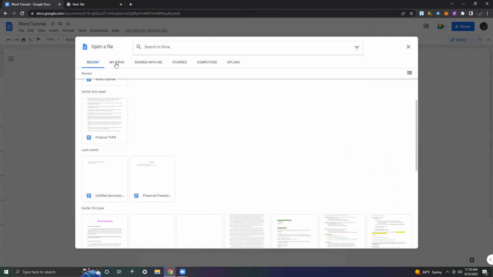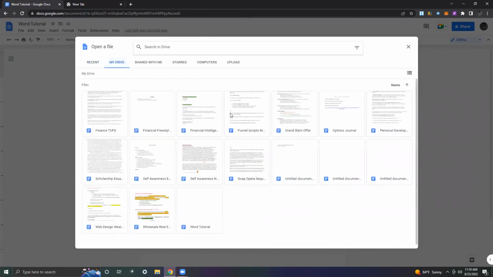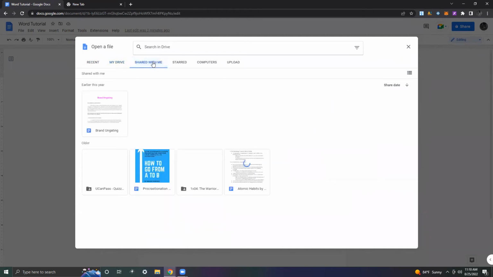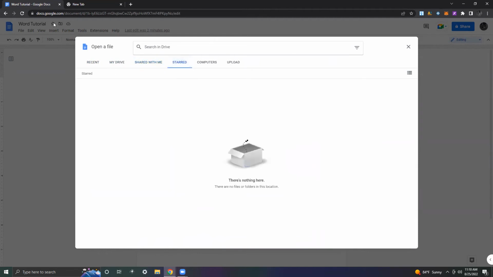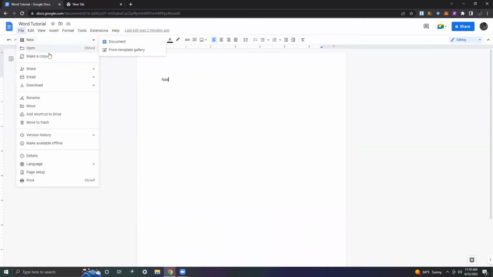And you're also able to filter through different tabs. So these are my recent files. This is my entire Drive of Word documents. I'll go into these later, but these are files that have been shared with me, files that have been starred, etc. So yeah. Also, if you're wondering, this Control+O, this is a keyboard shortcut.